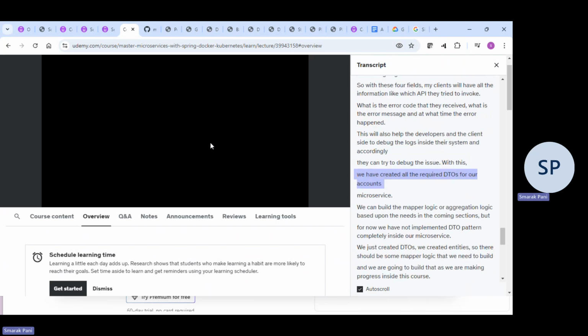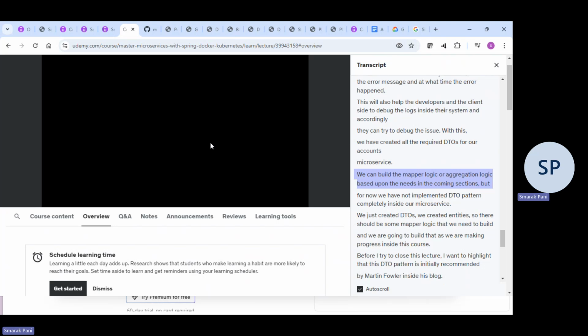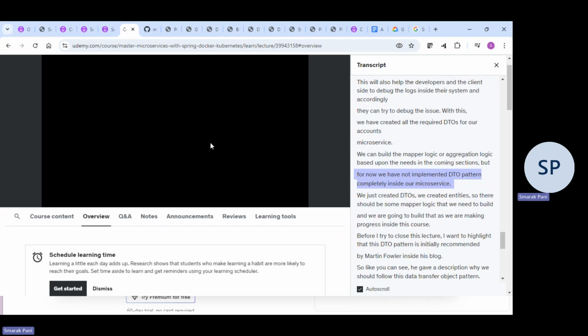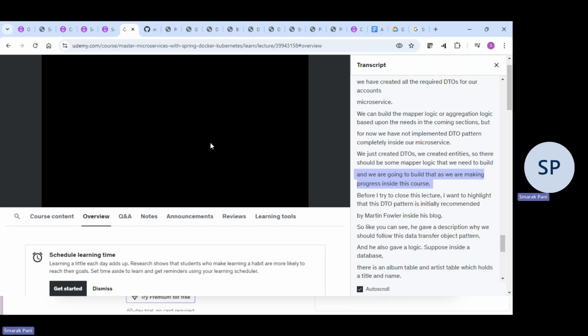With this, we have created all the required DTOs for our accounts microservice. We can build the mapper logic or aggregation logic based upon the needs in the coming sections. But for now, we have not implemented the DTO pattern completely inside our microservice. We just created DTOs, we created entities. So there should be some mapper logic that we need to build, and we are going to build that as we are making progress inside this course.